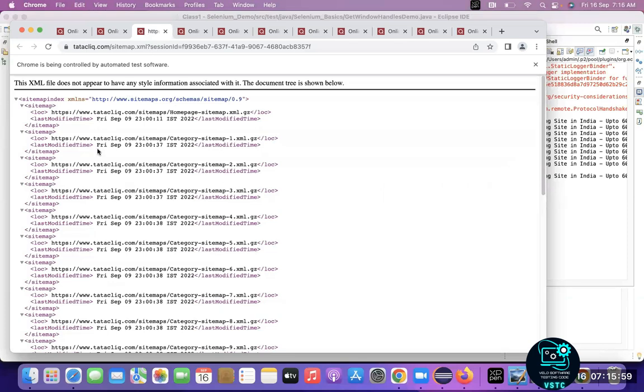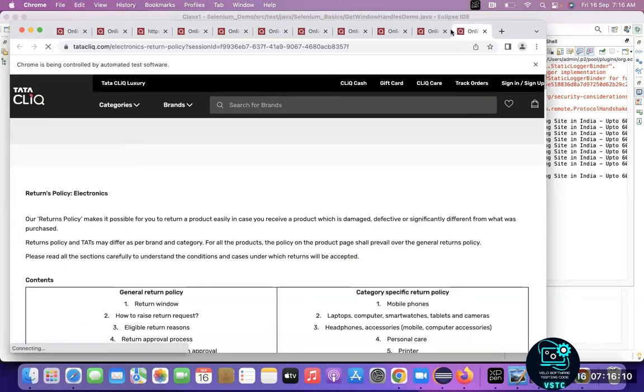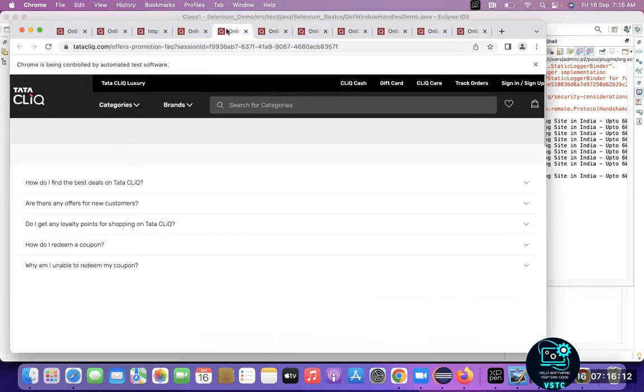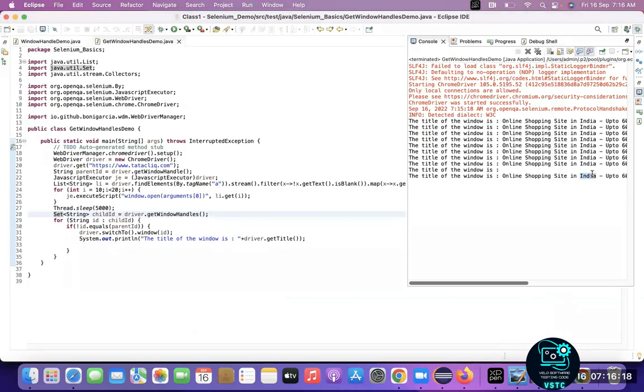This says the XML file does not appear to have any style information. So this is some blank page, and that is why it didn't print the title for it. For other pages, it printed the title. This is how you can check if the links in a particular web page are working fine or not. If they are not working fine, this is the issue you may get. So in this way, you can check.